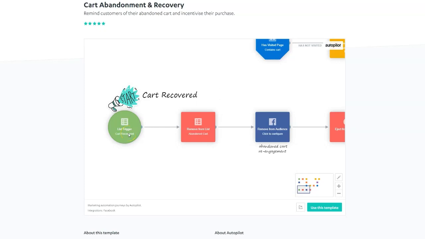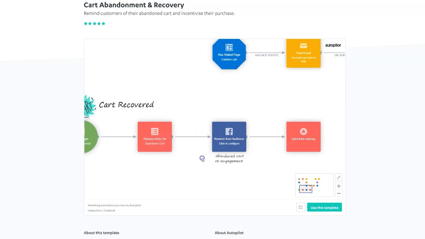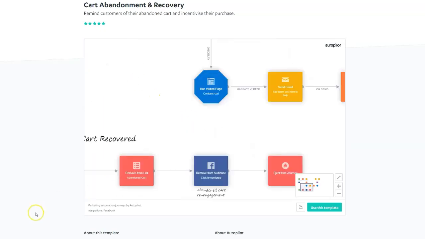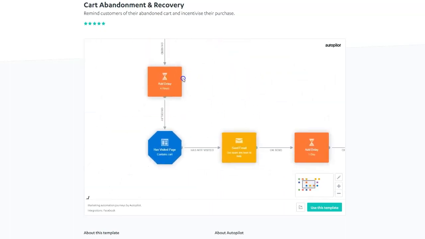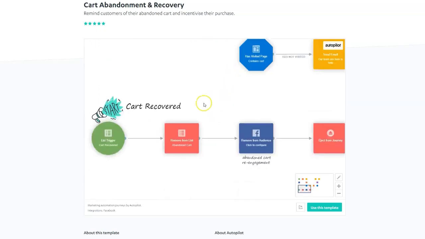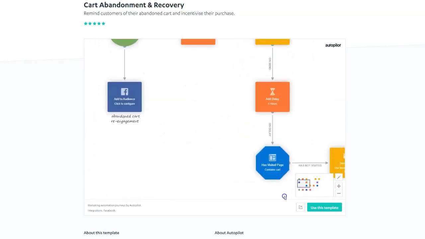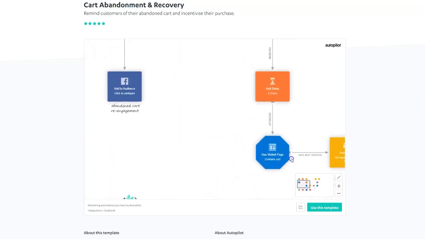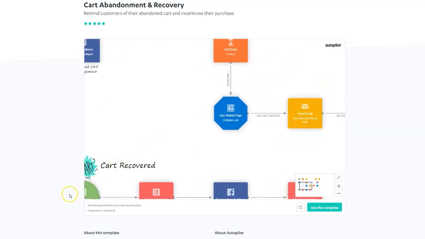Here we've got cart recovered. Once that person has indeed gone back to the cart and finished that initial purchase, remove them from the abandoned cart list, remove them from the Facebook audience that you added them to here, and eject them from this entire workflow, because you don't want to keep sending them emails saying, hey, why didn't you buy this thing in your cart, if they did in fact buy it shortly after being put into this recovery campaign, right? So eject them once you've been successful so that they don't continue getting more messages.